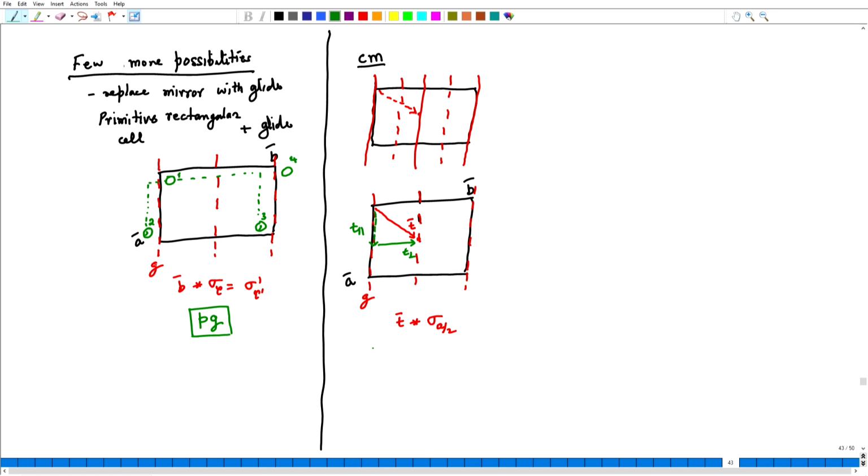So, all I have done is I have represented t bar as t parallel plus t perpendicular. Now, what would happen as a result of this? So, let us try this. What should happen? Well, let us say that actually I should get another glide, and let me call that sigma tau prime.